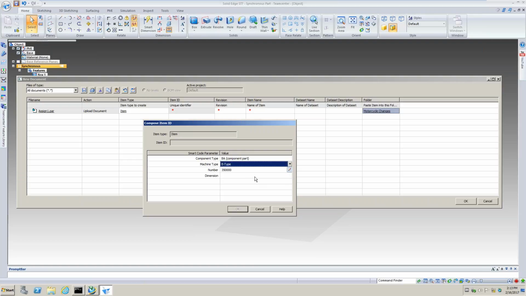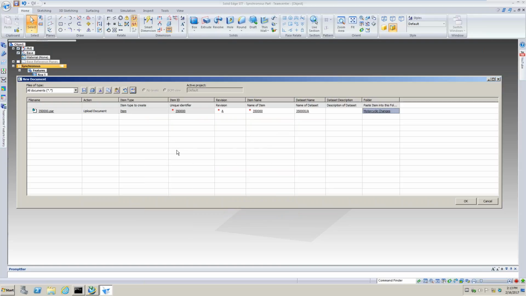I can assign the number, and then dimensions. If I had something else here, I could put that in there. But I have my main part of my number. So you can see that it auto-identified a new part number for me. It put an A revision as my starting revision.